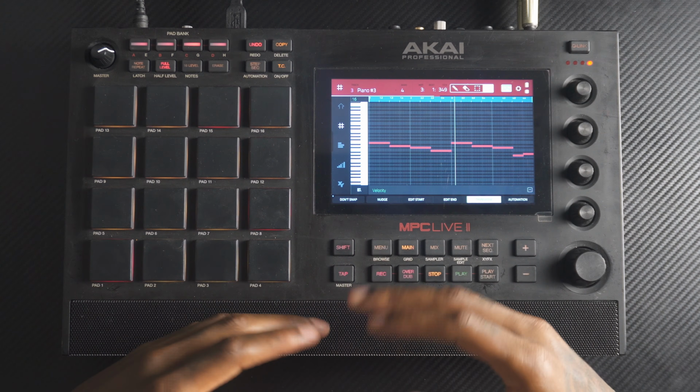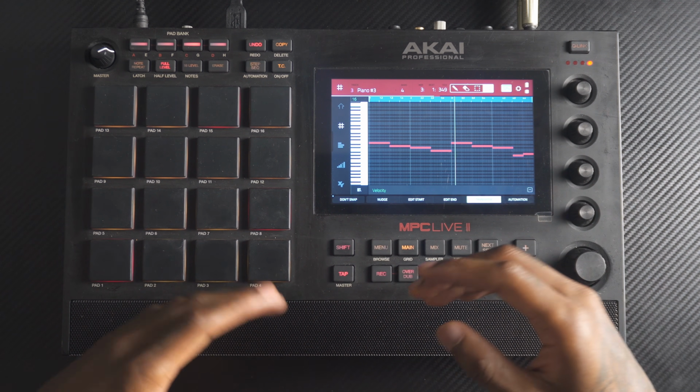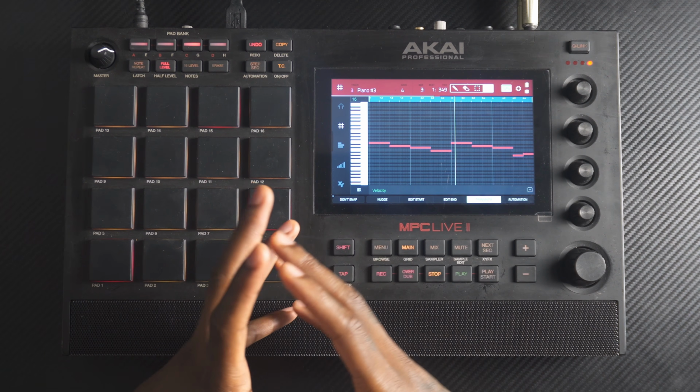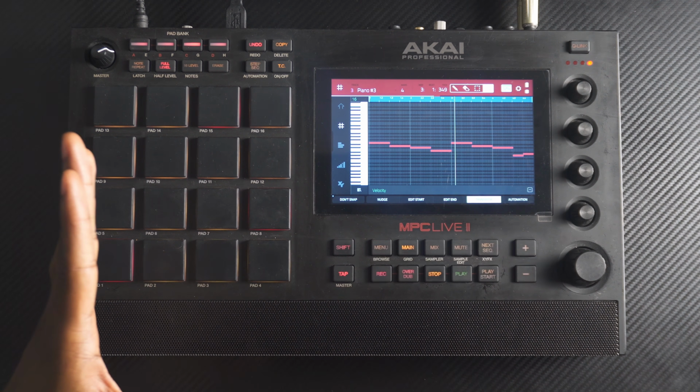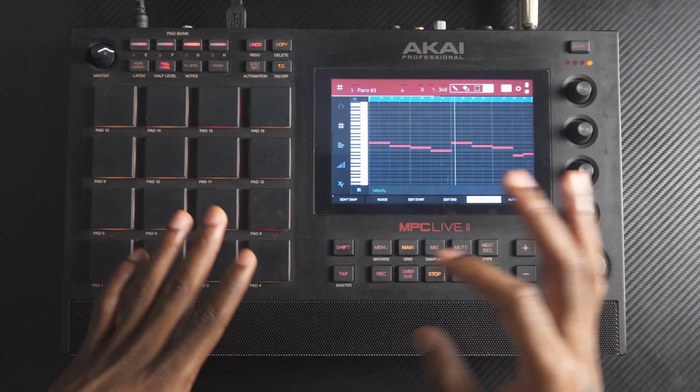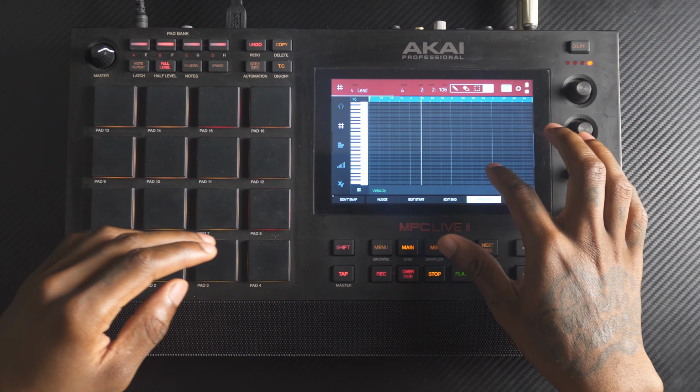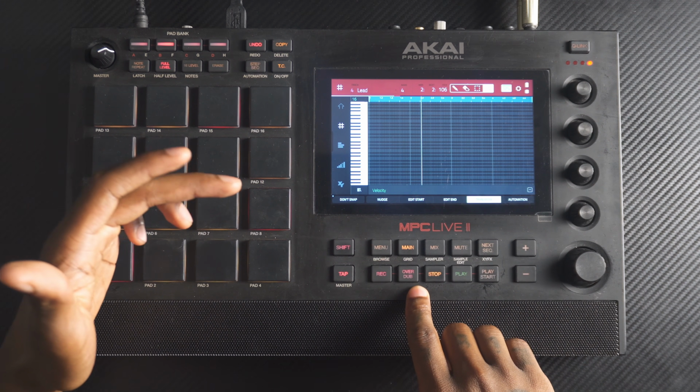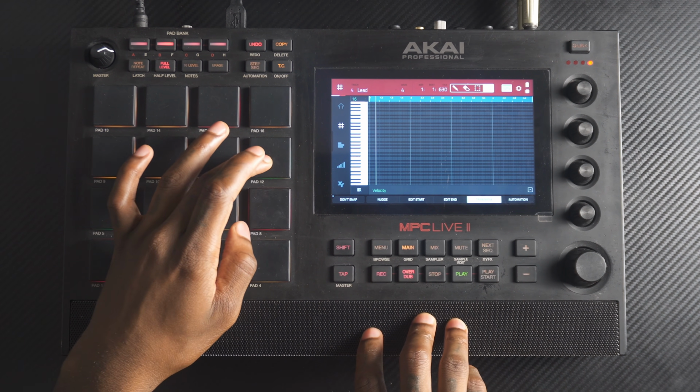Now I just want to add in what I call a lead melody. A lead melody is something that helps the song feel like it's not just repeating itself. So let's go to our fourth track, and then we have our lead sound, and I'm just gonna go with the vibes, man.